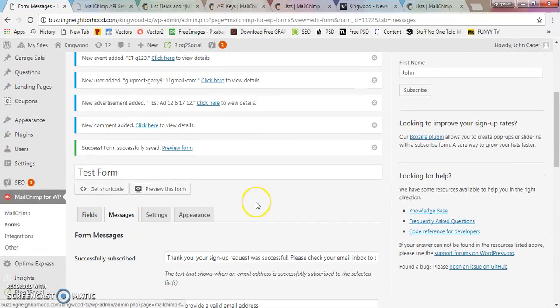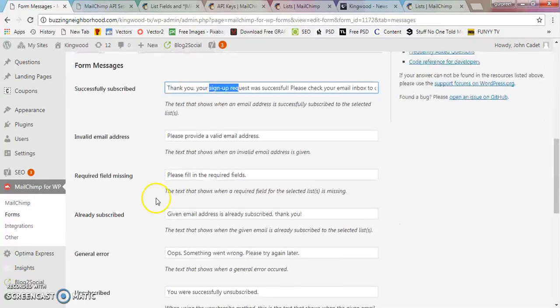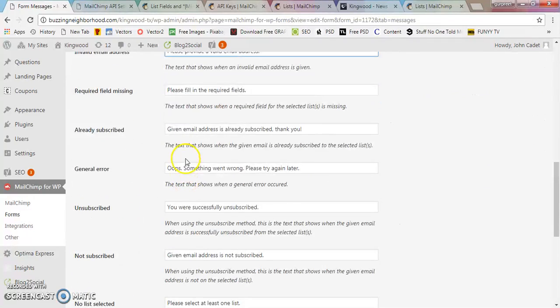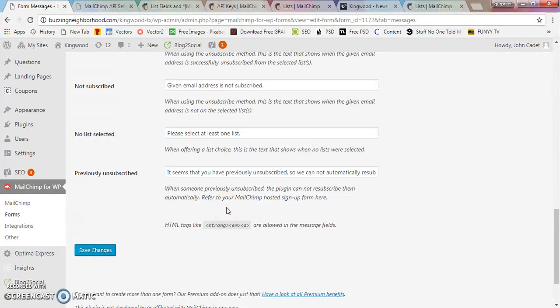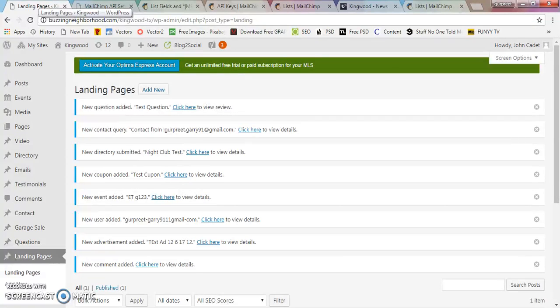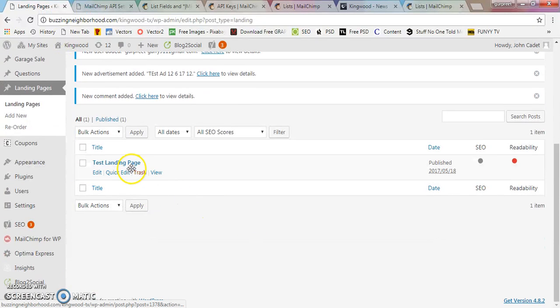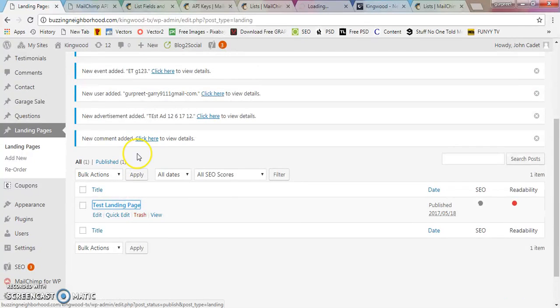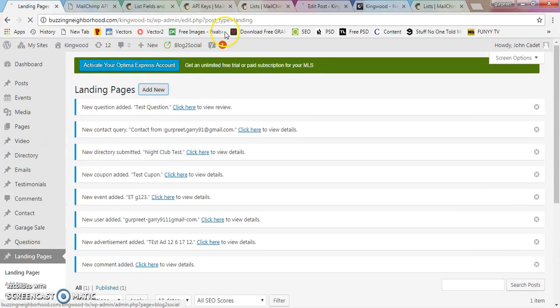There are also some messages that you can edit, like the thank you message, the invalid email address message, and so on. You can customize the messages for this. So once all the MailChimp is configured, you need to add this form to a landing page. For that, there is this link, landing pages. There is one landing page that is already created, or you can create a new one also.